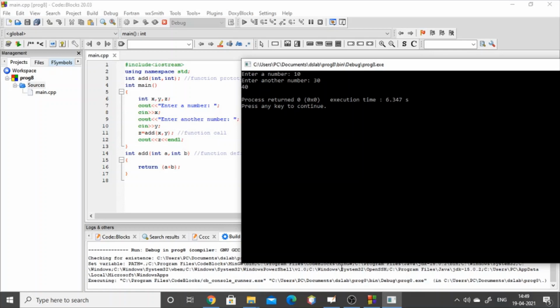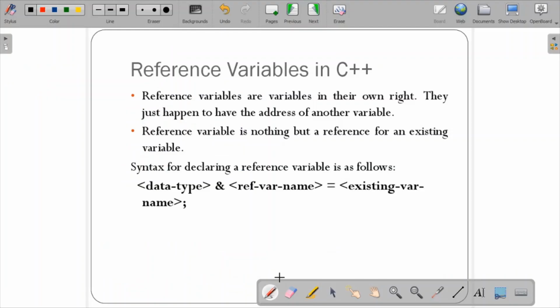Next we'll see the concept of function overloading. Next concept is based on reference variables. Reference variables are nothing but variables in their own right. That means in C++ we introduce a new kind of variable known as the reference variable, which provides an alternative name for an existing variable.